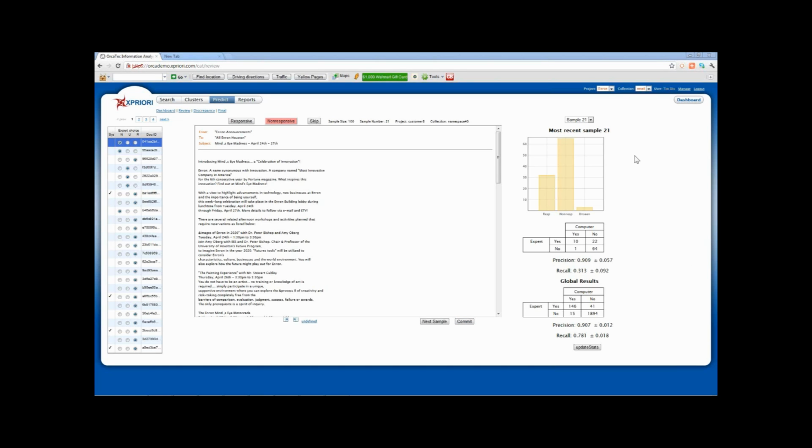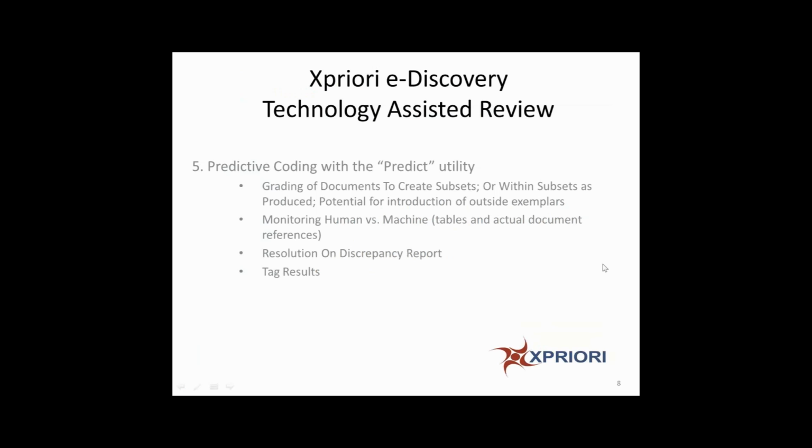It's important to note also that the user is always in control of the predictive coding process. You control it by rating the documents as responsive or non-responsive, resolving differences, and actually going through the process multiple times to reflect the multiple issues that you have to resolve in your lawsuit or other matter. The predictive coding process is one of rating documents to create subsets or within subsets as produced. And you can also alter this process somewhat by the introduction of exemplars that are external to the process so that the machine can learn from them as well.